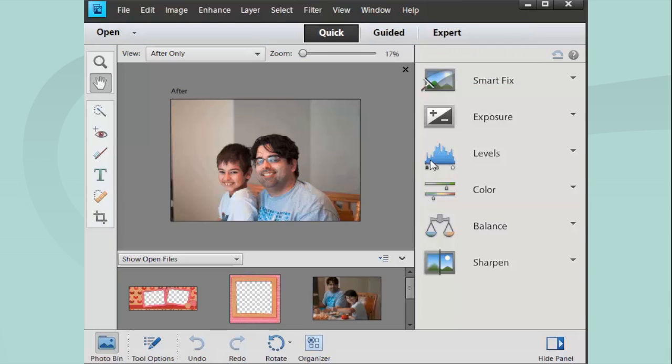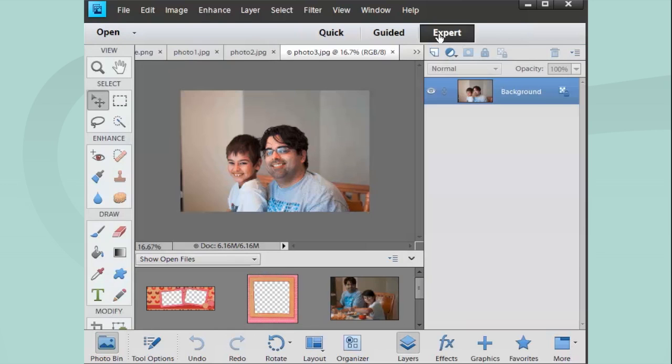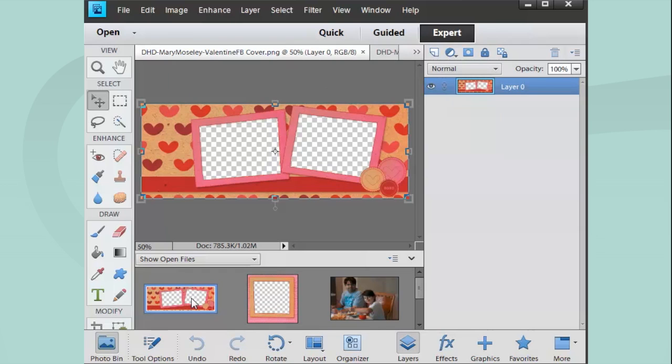And I need to go to expert mode up here because there's one thing that expert has that I need, and it's layers and also transformation, because I'm going to be combining these pictures and I have to resize them. Okay, so I'm going to start with the Facebook cover. I have my file here. I'm going to double click on it to bring it to the main front.